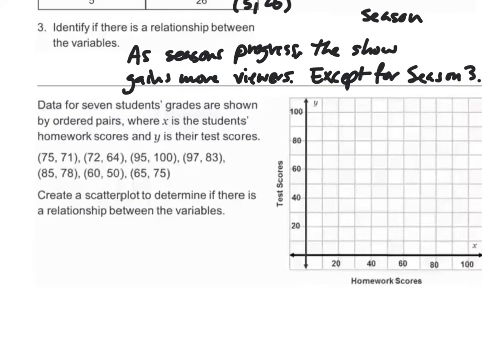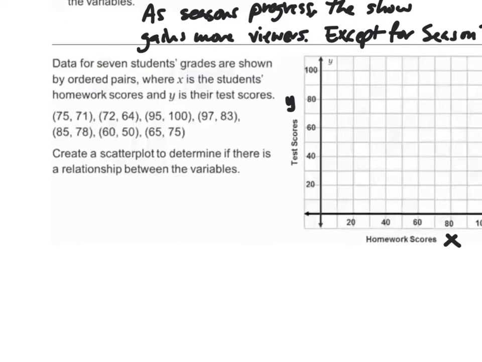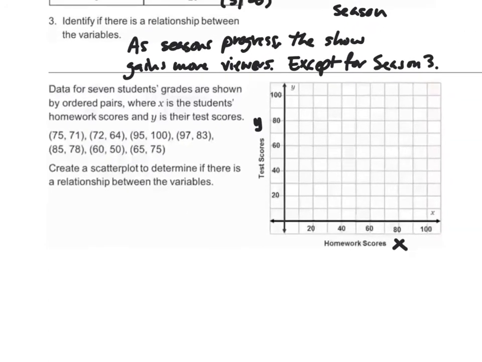We got another one. Data for 7 students' grades are shown by ordered pairs, where X is the student's homework scores. So that's my X. And Y is their test score. So we're comparing, if their homework scores are good, how are their test scores? What we're going to do is create a scatter plot to determine if there is a relationship between the variables. It's not going to be perfect, but we're just going to try our best. Let's go ahead and plot this first point: 75, 71. I'm going to plot that right about here or so.